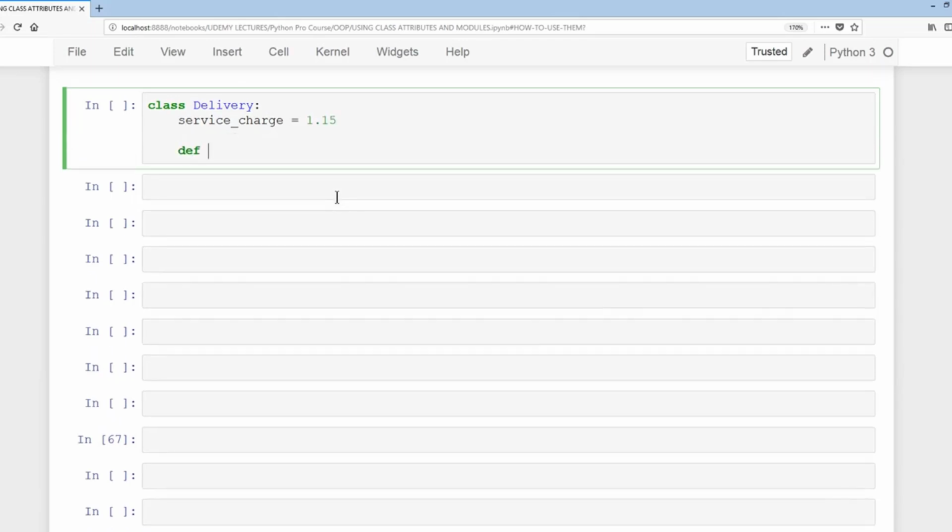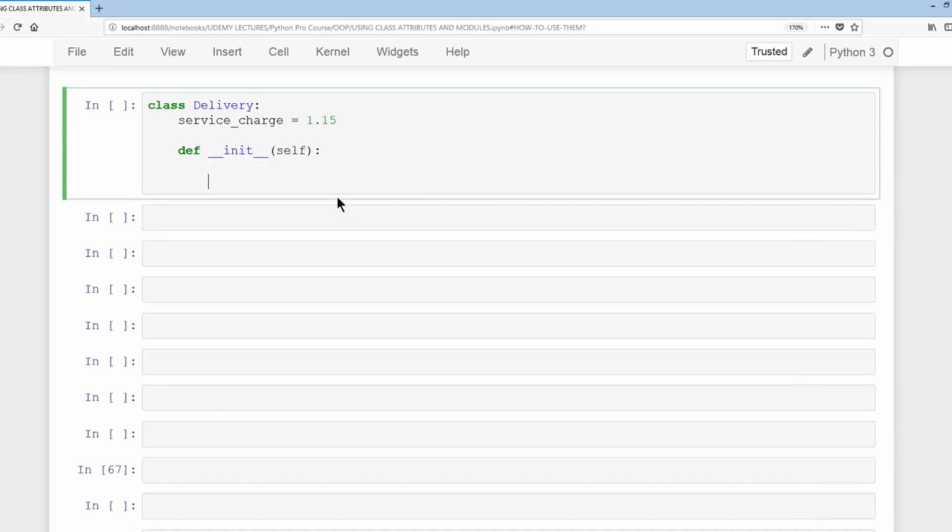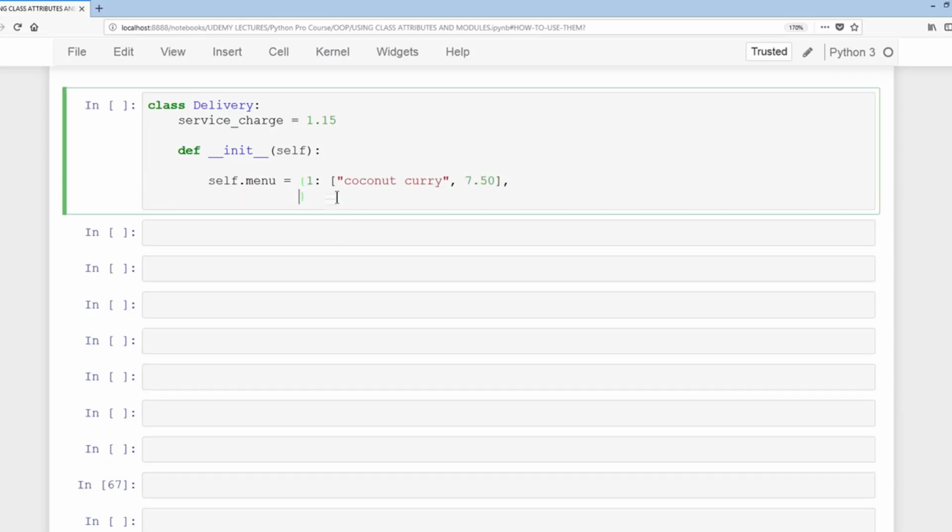And then we'll have def, it's going to be init, special method, self, colon, and then we'll have a menu, self.menu equals a dictionary. I'm going to have three dishes. So one, it's going to be a list of, let's say, coconut curry, a string, and then it'll have its own value of 750, a float. Then we'll do two, it's going to be, let's say, spicy tofu with, let's say, 525.